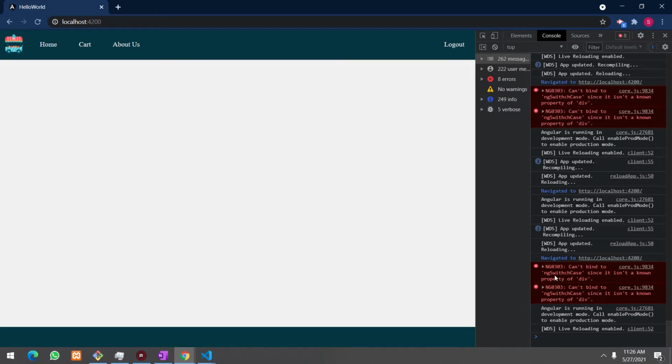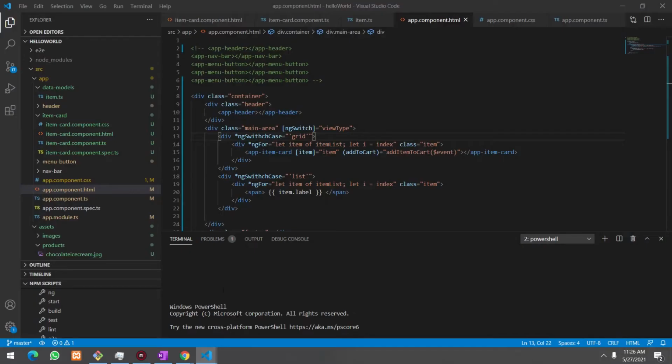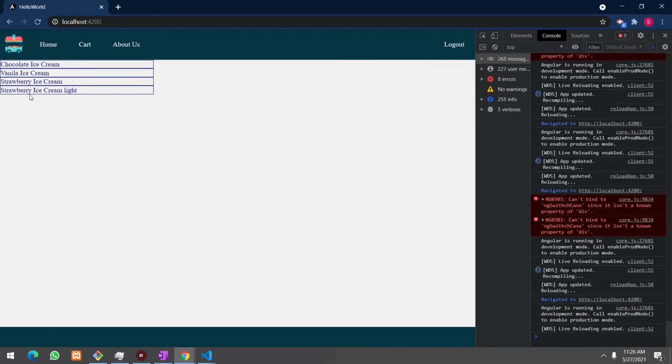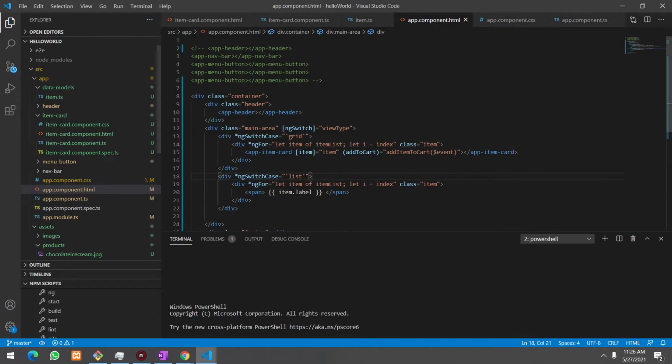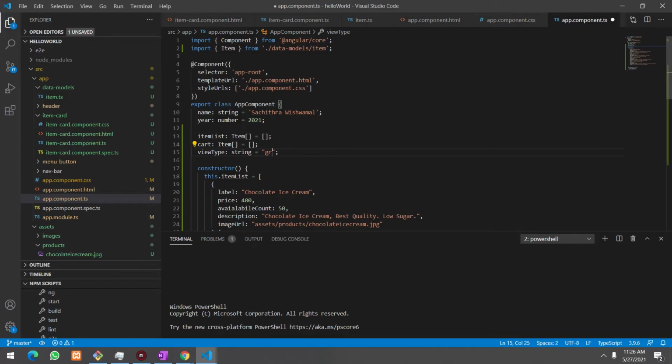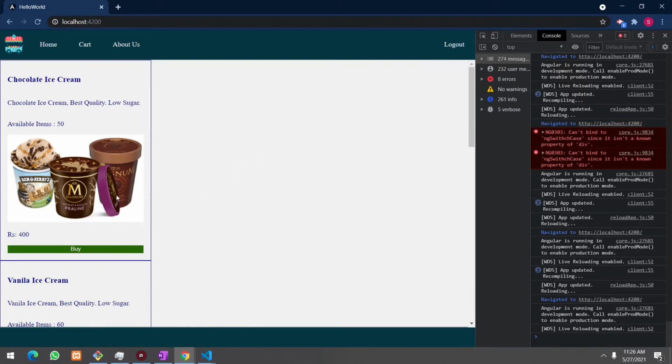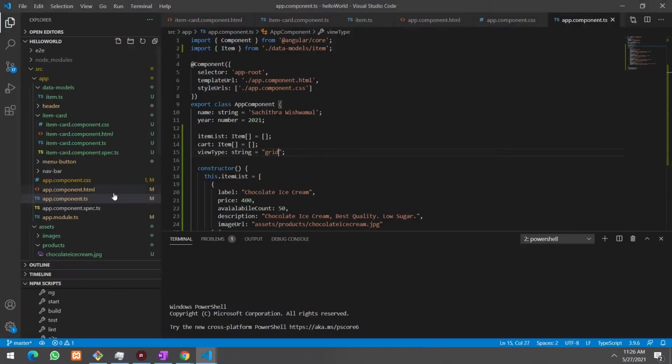Most probably this name, yeah, there's a typo. In ngSwitch, there's an additional h here. Let's save. Okay, now you can see that the list view appears there. So if we change our switch variable value to grid, you can see grid appears here. So that's how the Angular switch case works.